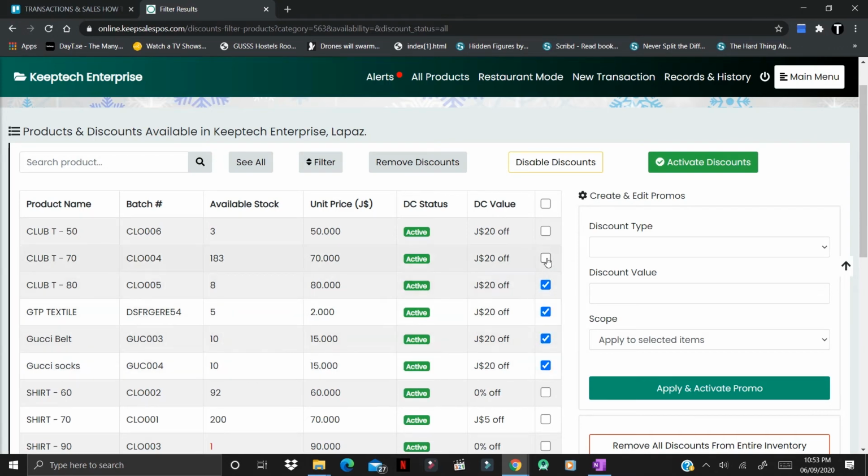Now disabling discounts, what it means is that, to save you the stress of always having to recreate the discounts over and over again, for disabling discounts, you are still able to maintain the discount value, but the discount status becomes inactive. So the discount value remains, but when you sell that particular item, the discount has been disabled, so the discount will not apply. But the discount value would have remained.